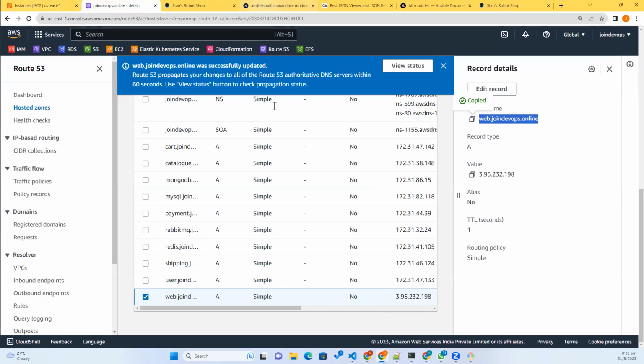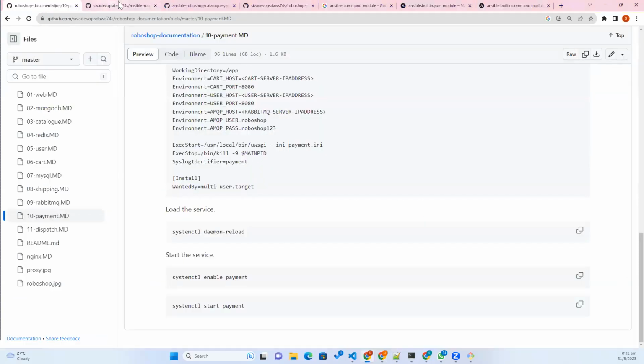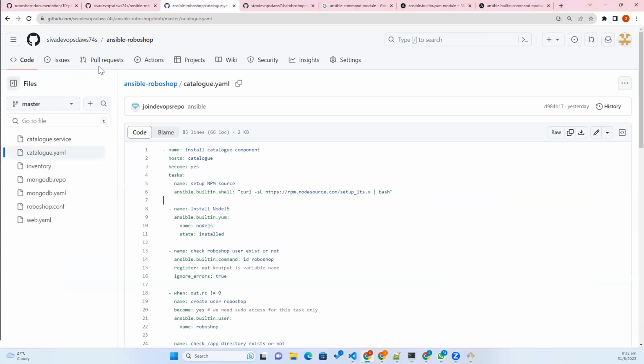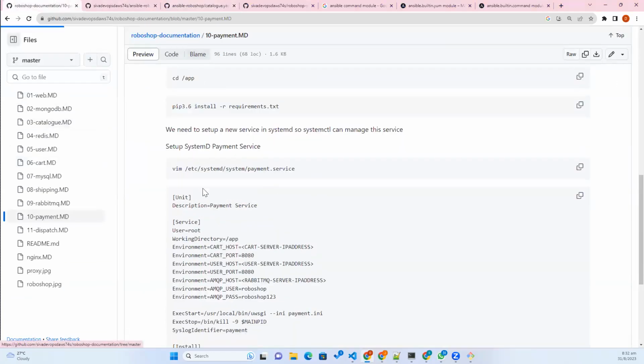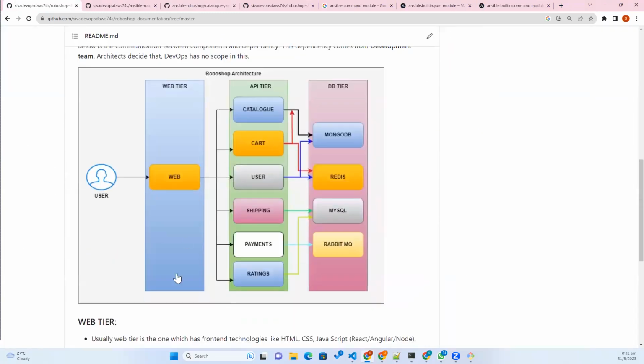You know our three-tier architecture, right? So the user is accessing the web component publicly. That is why you always use public IP address. Remaining components we are not accessing directly, so they can communicate internally. So that is why they use private IP addresses.